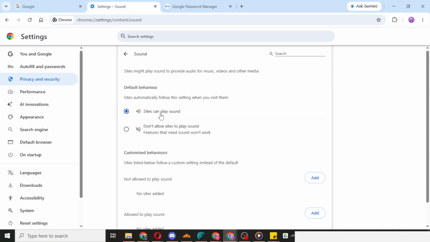That's it. By checking Chrome's sound permission settings, you can quickly fix one of the most common causes of no audio in the browser. If this helped, you can use the same area in Chrome settings to manage other site permissions as well.